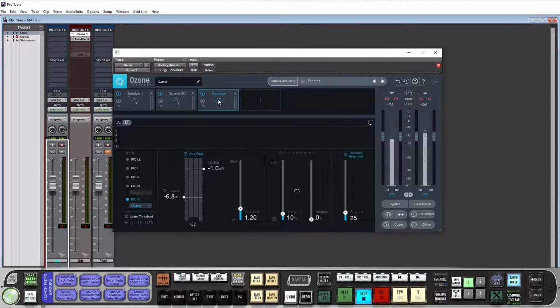And then for a maximizer here, as I said, -1 dB, that's our output ceiling for streaming. And then also true peak is enabled. That's very important. And then we had to bring down the threshold to -6.8 to hit our -12 LUFS point that we were going after. And it shows the mode of IRC IV Classic. There's quite a few over here, but this is the one I thought was best. And then these are some other adjustments it made over here. For transient emphasis it was put on at an amount of 25, and the stereo independence transient is at 10%. So that is pretty much everything it read in.